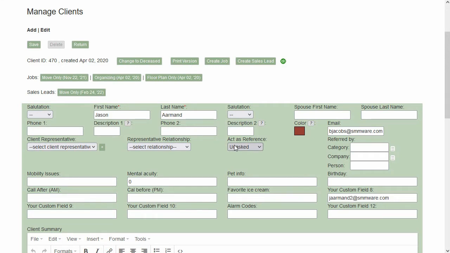Moving along, we have the Act as Reference dropdown. It starts off as unasked, and then later, once you've worked with them, hopefully you can talk to them and they'll say that yes, they're willing to act as a reference. Next, we have the 3 fields for who referred the business to you, and this level of granularity provides more detail and allows our referral report to answer more questions for you. Our first field is the highest level one for the category, and it could be something like newspaper campaign, real estate, something like that. At the lowest level, we have the person field.